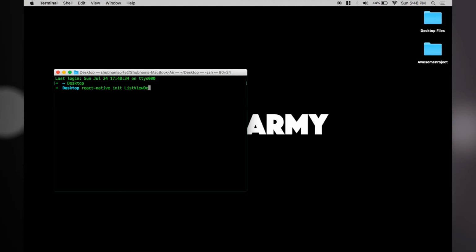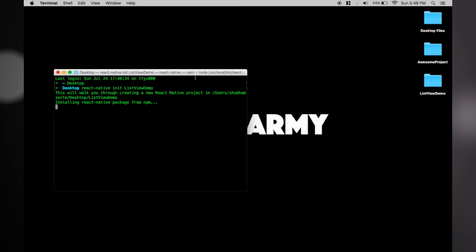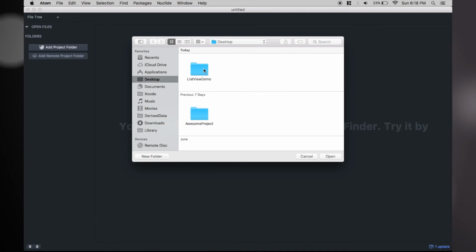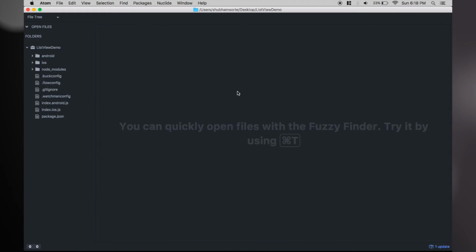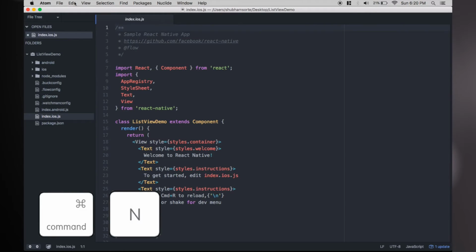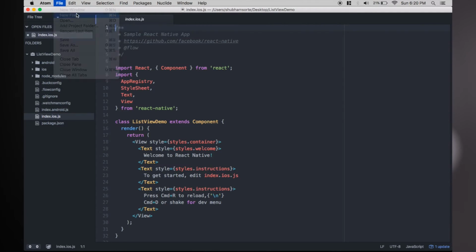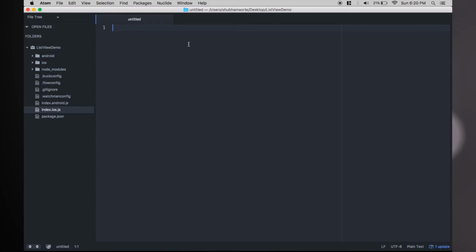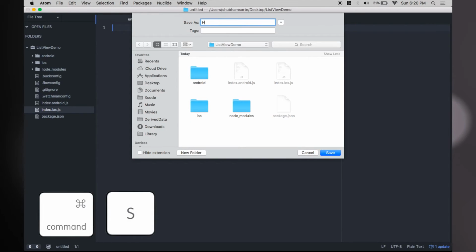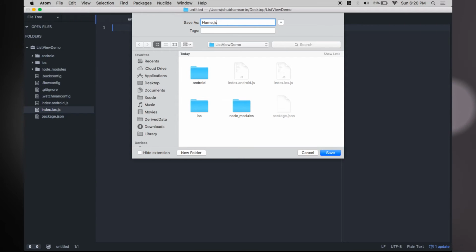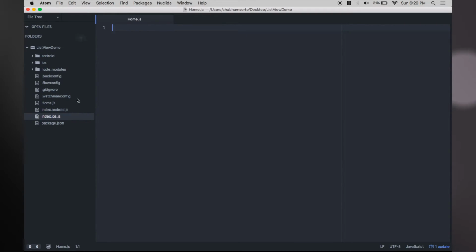To start with, create a new project from the terminal. Once it loads up, add the project folder into Atom. We will add a new file to our project. To do so, press Command and N keys or click on File, New File. Before you move forward, save this file by pressing Command and S keys. Name it home.js.